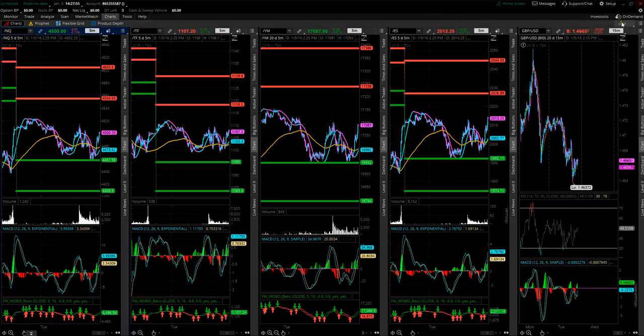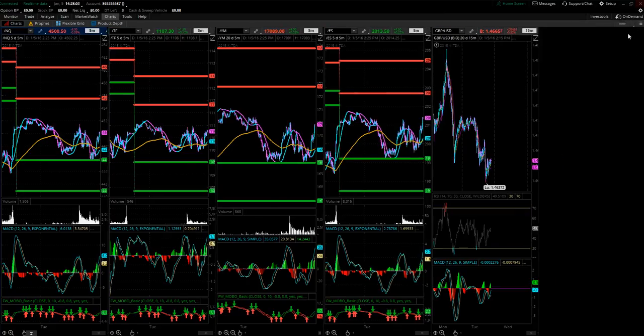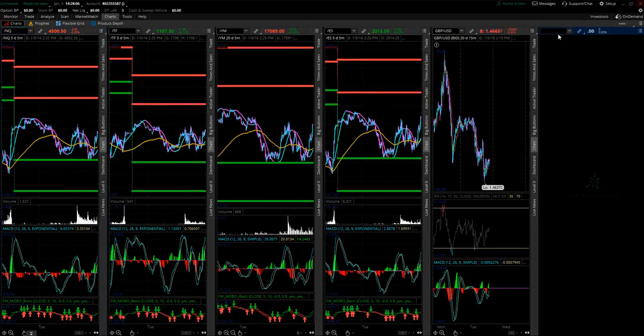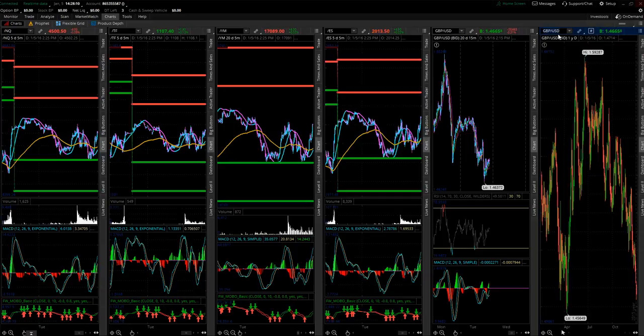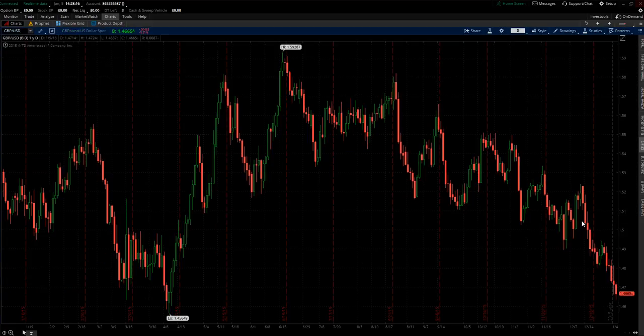So, I'm obviously already logged into Thinkorswim here. I don't want to lose any of these charts that I have up, so I'm going to go ahead and add a new chart to my grid here. Go ahead and just do the GU for an example. Okay, and I'm going to right click and maximize this cell.